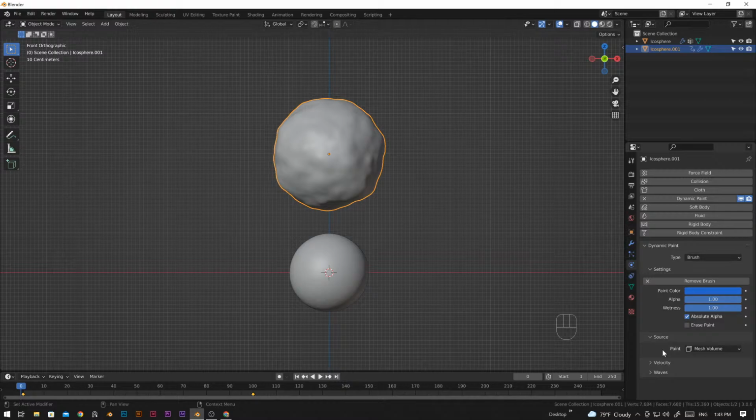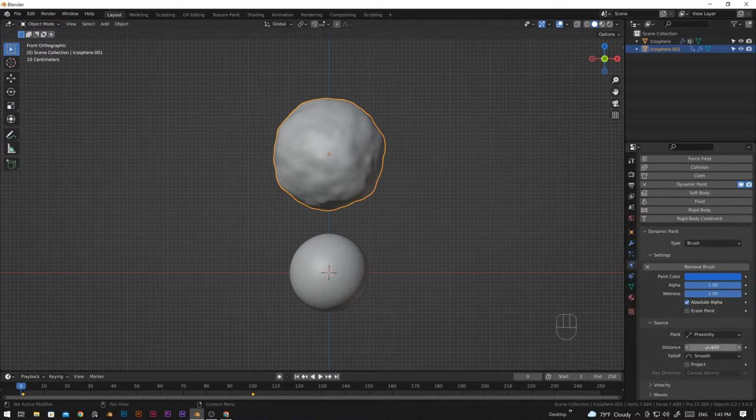And from the source, we're going to change mesh volume to approximate, and let's keep distance 1. Yep.